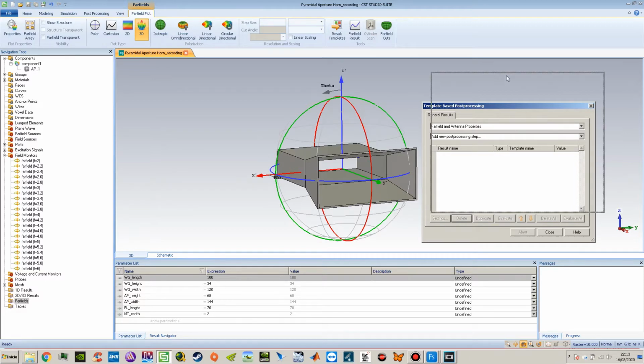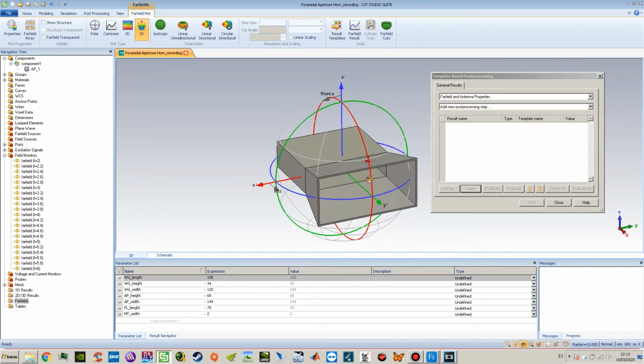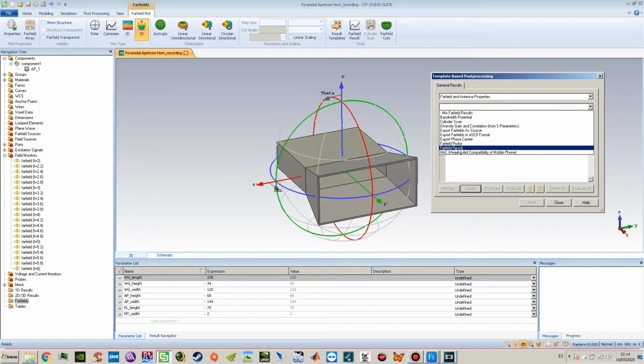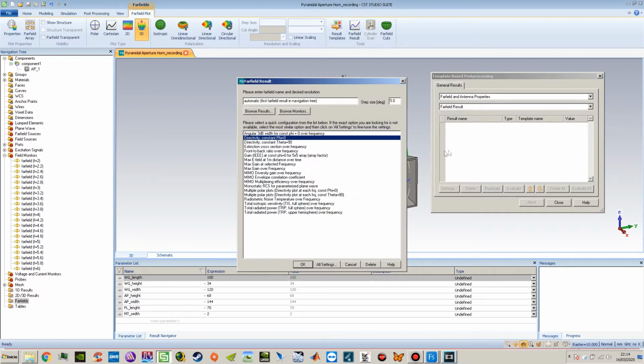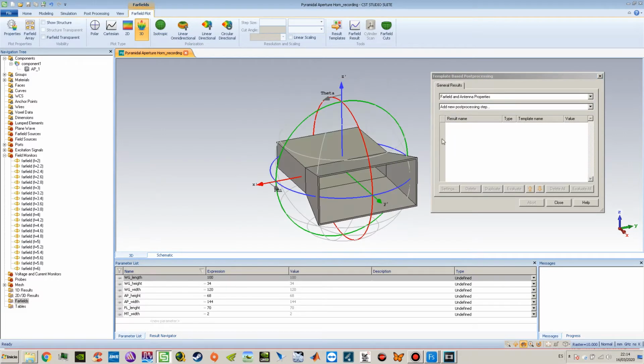We are going to define firstly the gain. So, far field antenna properties, and here we got the far field result. Before doing that, we have to make sure that we already defined the far field that we want to simulate. I recommend you to have enough points to have the resolution that you want.